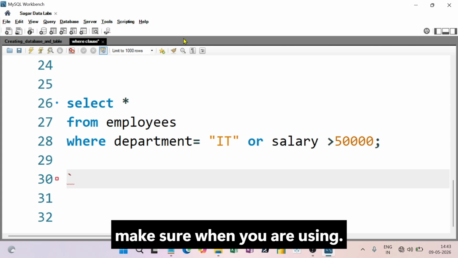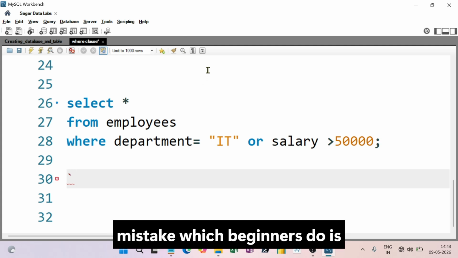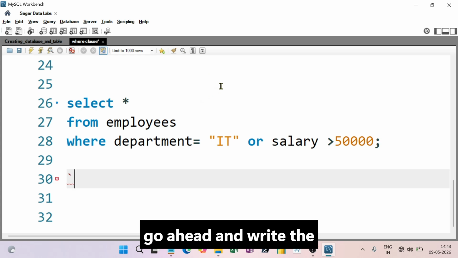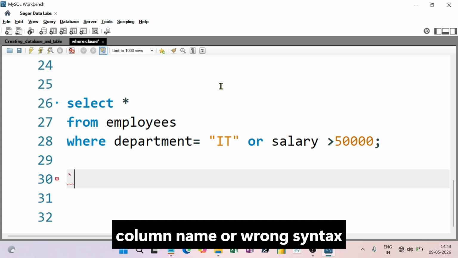So always make sure when you are using strings, it should be enclosed in double quotes. Second mistake which beginners do is they go ahead and write the wrong table name or wrong column name or wrong syntax.